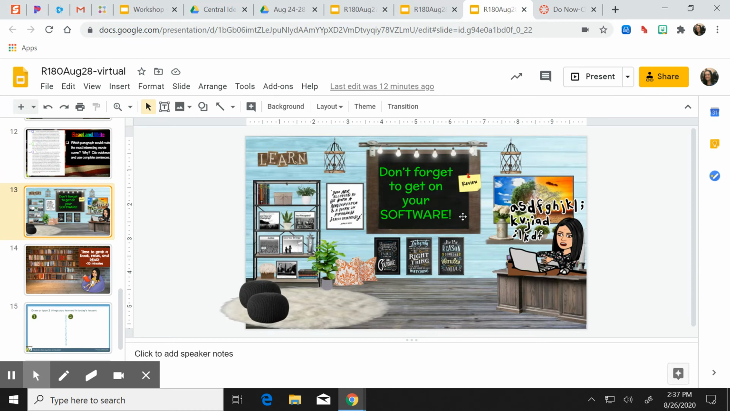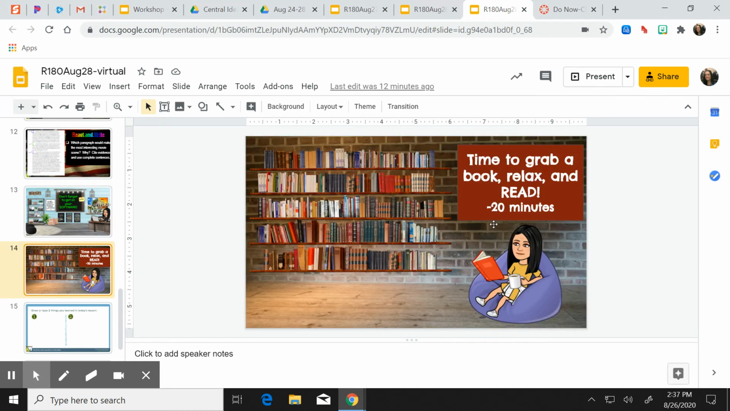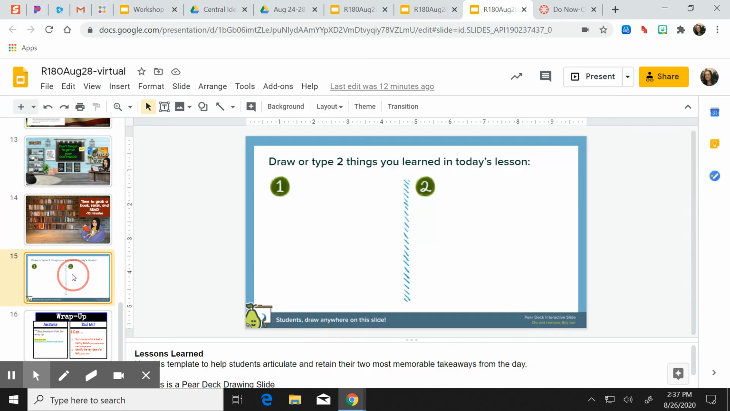Do not forget to do your software for today. Do not forget to read that 20 minutes for today. And then your wrap-up question is draw or type 2 things you learned from this lesson. It could be any 2 things, but just make sure you answer that question.